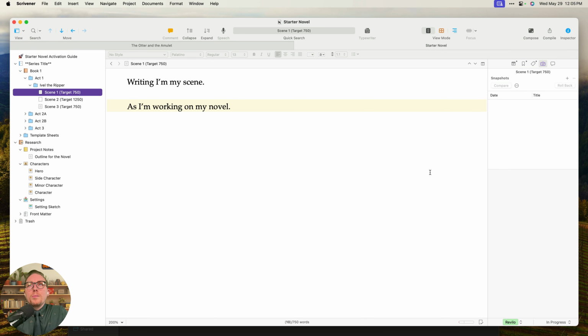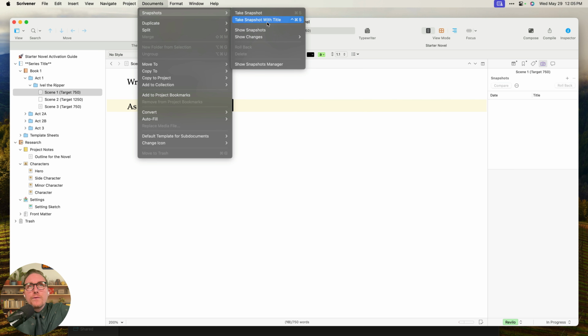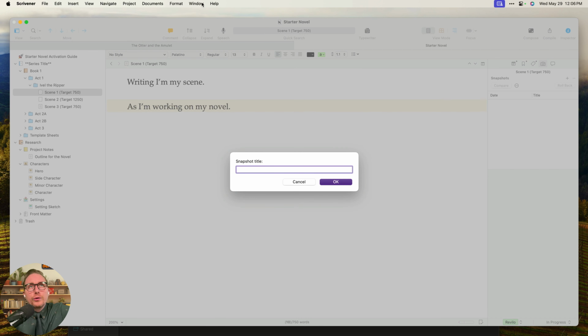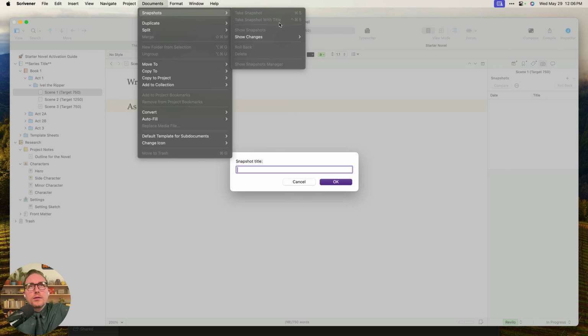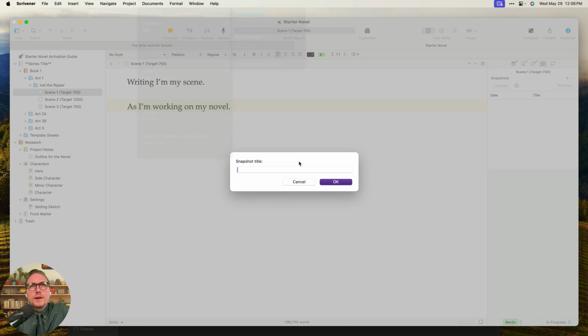Okay. So we're back here to our snapshots. This is scene 1. If I want to take a snapshot, I can just click the plus button here. I could also go to Documents, Snapshots, Take Snapshot, or Take Snapshot with a title. That's my preference if you're going to use it to keep track of versions, because you can learn that keyboard shortcut, Control-Command-5. It's going to be different for a PC, obviously. You should have it right next to it in the menu. If you can't find it, use the search bar here and look for it. It gives us the option to actually give it a title. So we're going to call this Draft 1.